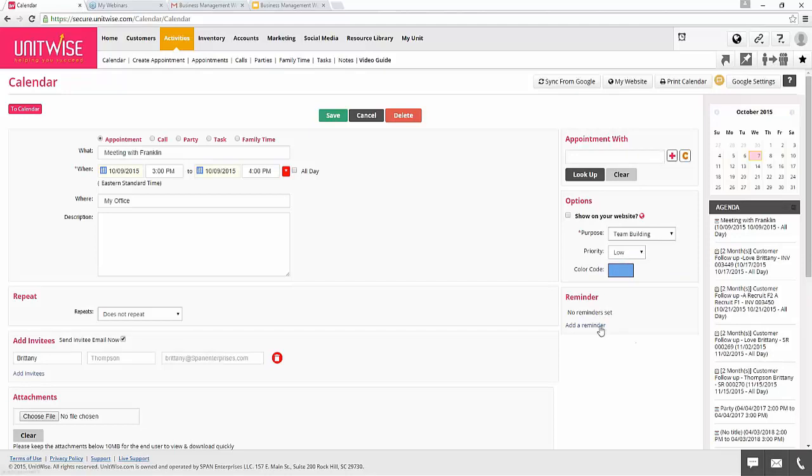We've got that. And you can also add reminders. So you can set up email or text message reminders for this person, for you, either 10 minutes before, a few hours before, however often you want to have these reminders. Now, an email would obviously be an email to you. A pop-up reminder would be a reminder that would come up on the screen if you have UnitWise open at that time.